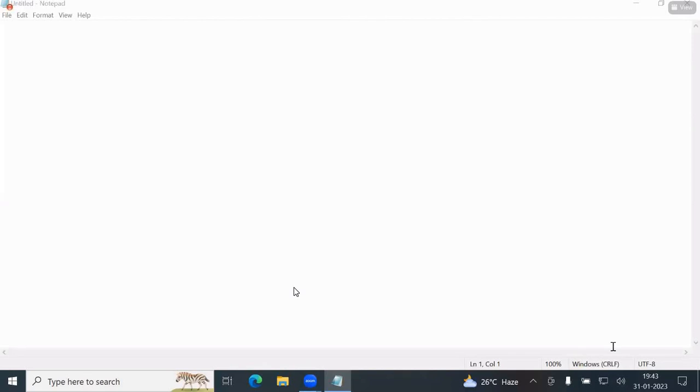Life cycle methods of an applet. Total how many methods? Five methods. What are those? Init, start, paint, stop, destroy. The init method is called by the browser whenever the applet is loaded. The start method is called whenever the applet is loaded and activated. The paint method, loaded and activated. The stop method, deactivated and closed. The destroy method, closure time.